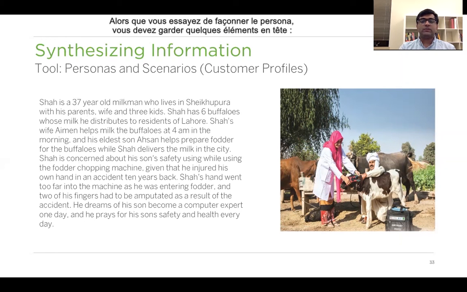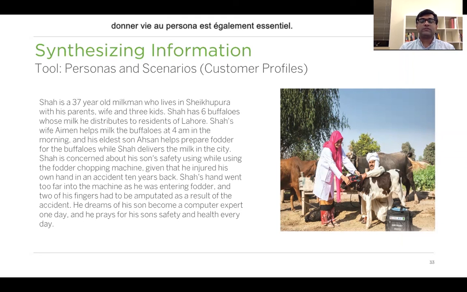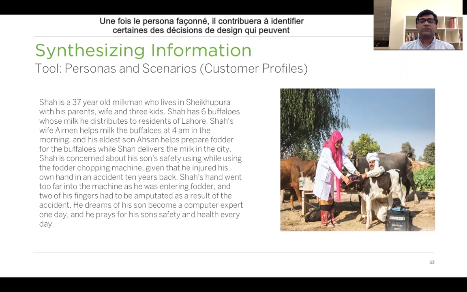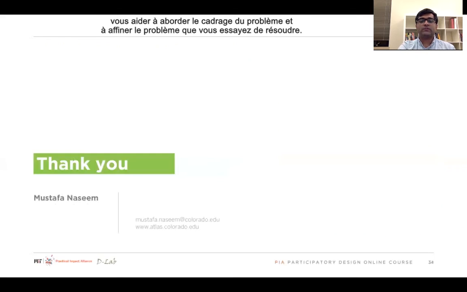A few things to keep in mind while you're trying to make the persona: make sure you use information that you actually collected from the field and not try to generalize or stereotype a persona. Adding statistics makes the persona more impersonal, so making sure that you're able to add personal details and bring the persona to life is also very important. Once you've made the persona, it helps you identify some design decisions that can help you go towards problem framing and narrow down the problem that you're trying to solve.